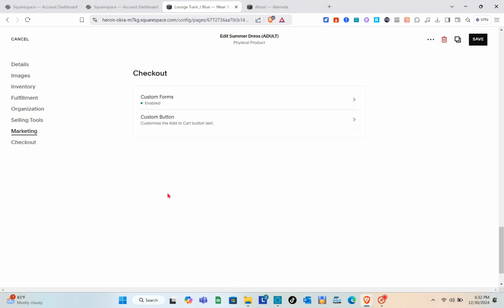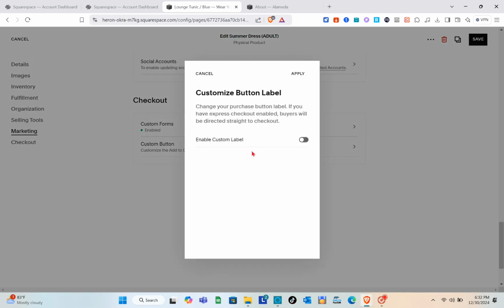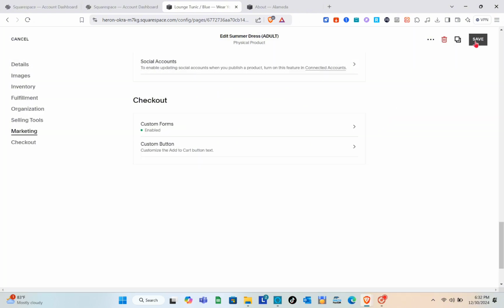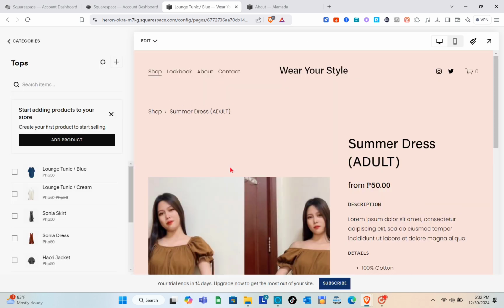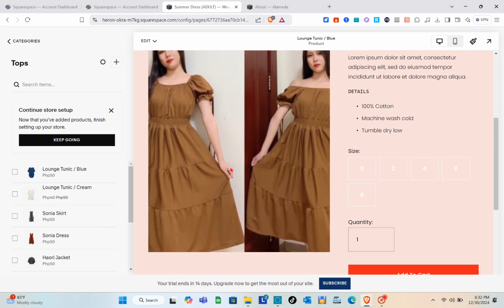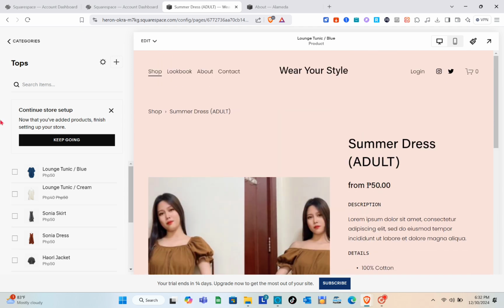Next, just click on apply. Once you are done, click on the save option at the top right of your screen. You can also customize the button label if you want to. We have here the button labels. After that, just click on save at the top right of your screen, and then we'll be able to see that product right here. So what we did is we customized an existing product.